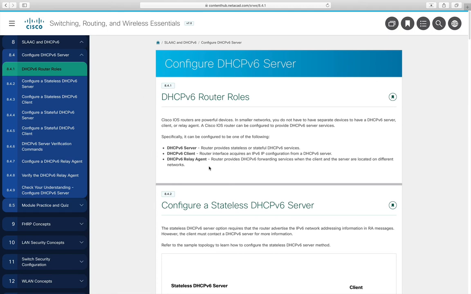So there are 3 kinds of server roles that we can have. We can be a server, which is somebody who is giving out and keeping track of IP version 6s and clients. We can have a DHCP client, which is a device that has gotten its information from a DHCP version 6 server. Most of the time we think of that being an end device, such as a PC or a phone, but in the case of DHCP version 6, it can actually be another router.